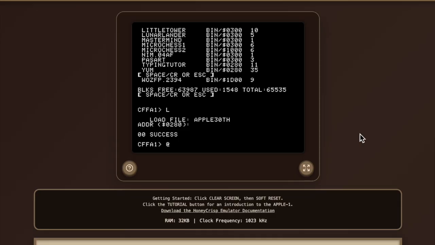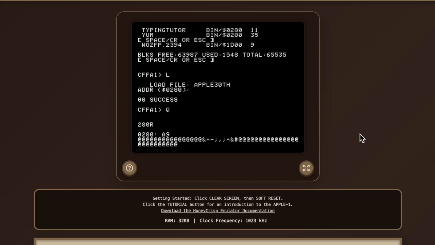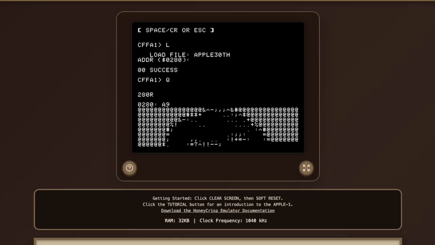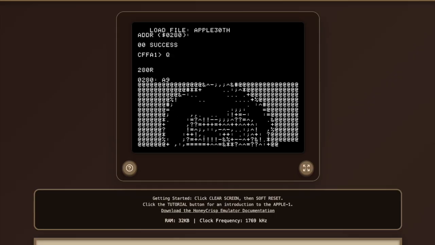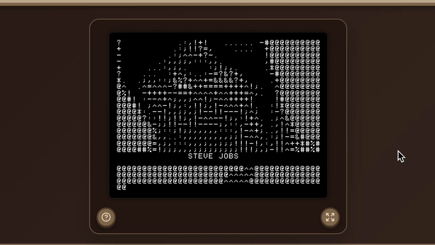And so, just like BASIC, if we quit out of the firmware menu there, and then type the start address, which in this case is 280, append an R to it, and it will run the software. And just to give you an idea of what this program prints, we're going to increase the CPU speed. As you can see here, it prints different images for Apple's 30th anniversary.